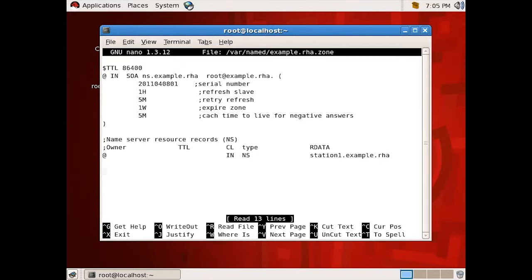Let's add an A record to this file. Make sure that you always add comments so that others know what you are doing. This record will point all users trying to access www.example.rha to 192.168.1.1. Then we will add a CNAME record that points users wanting to access the webmail client to mail.google.com.